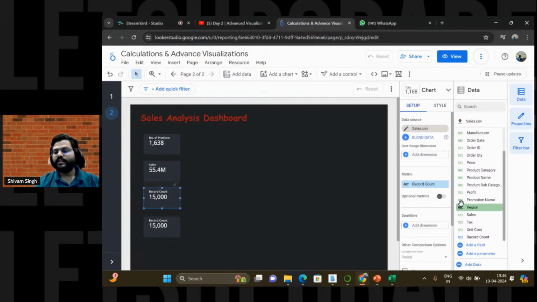Then the total number of distinct categories we want. So you can see the product category dimension is here, so you can add it. Now we want the distinct value of it, so we automatically get a distinct value, so we don't need to change it. Then the total number of product subcategories we want, so we can take it over here. Now guys, one more value I can add, that is maybe the total profit. So we can take this total profit from here.